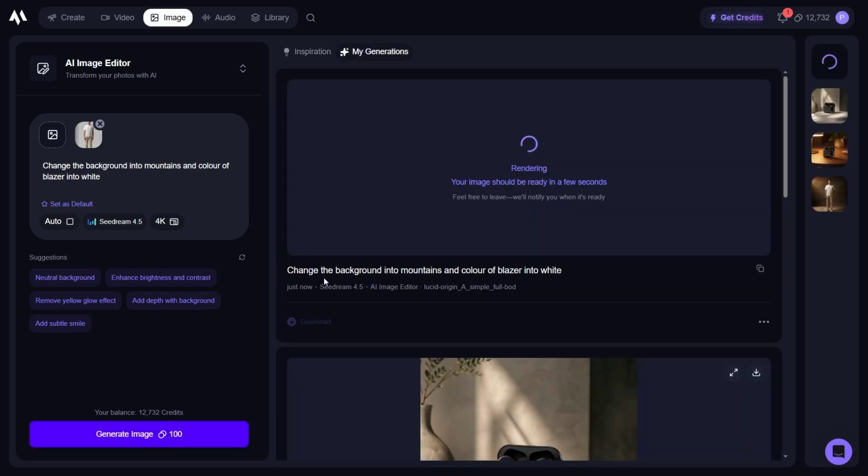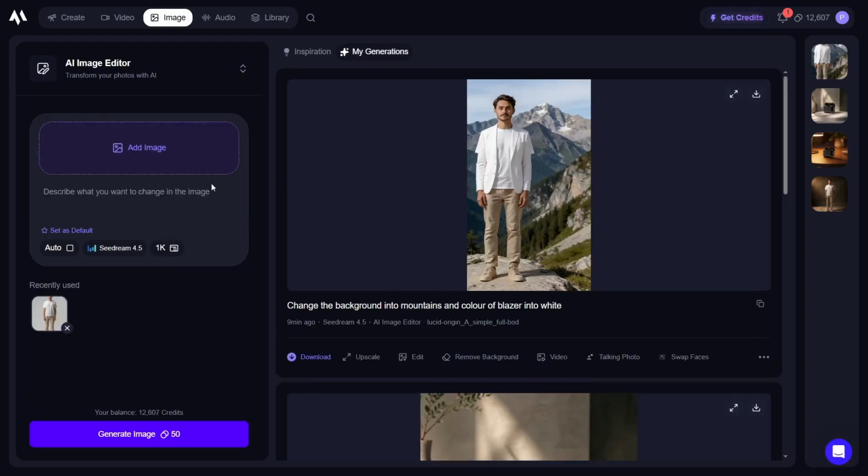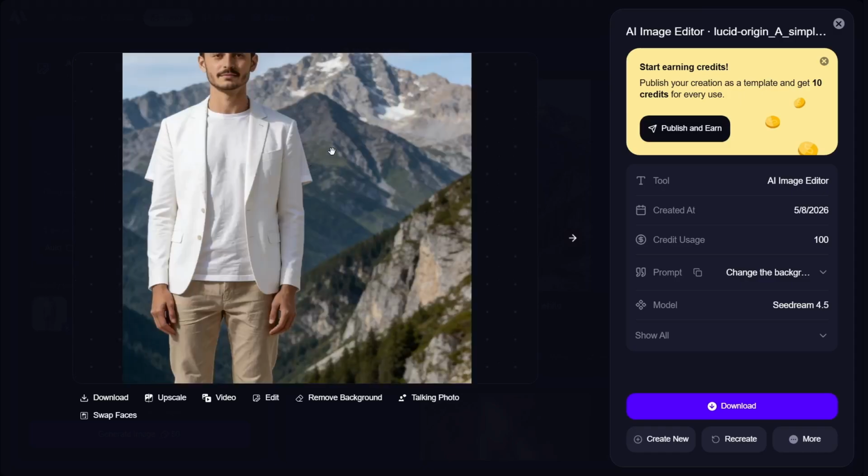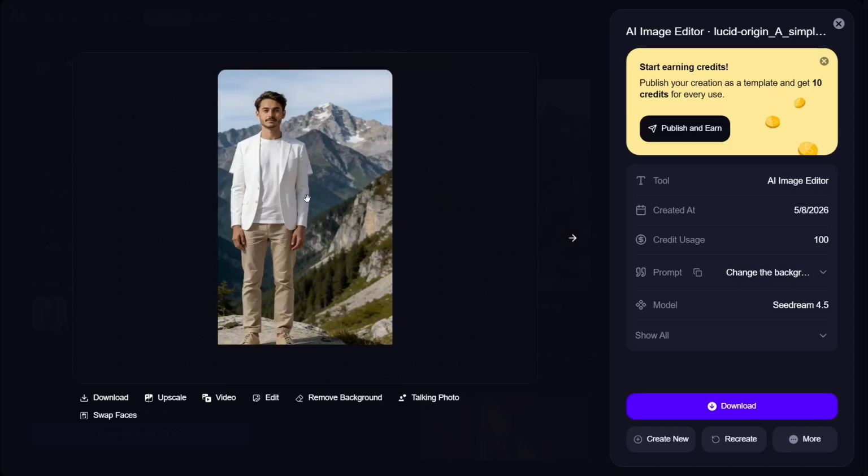Hit Generate Image. The system will start processing, and after just a few moments, your new image is ready. Look how clean this looks. It feels just like a real photograph. The blazer is perfectly white, and that mountain background looks completely natural.